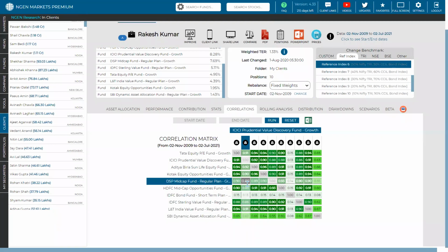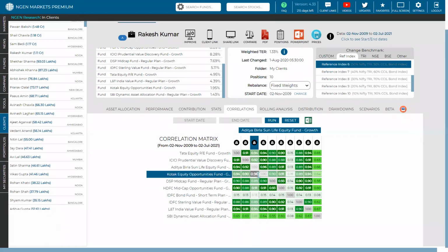How do we check the correlation? Whenever you see this 0.96, you can see the upper tab which shows you Aditya Birla, and on the left you see Kotak Equity Opportunity. So let's say you just want to know the correlations of Aditya Birla with other funds. You can just hover down one by one to check the correlation for each of the assets. So that gives you a particular set of idea.